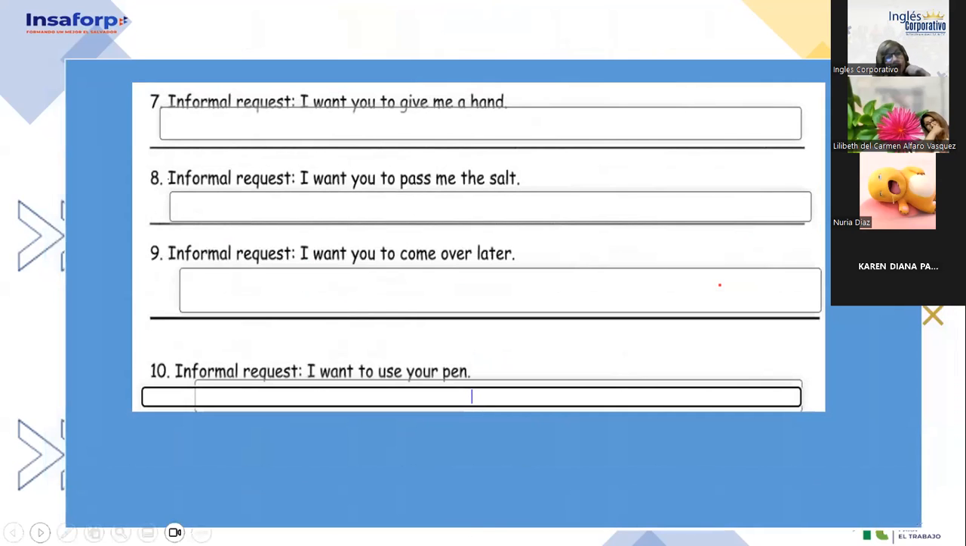Okay, here we have 4 more. Do it the same, right? The same.